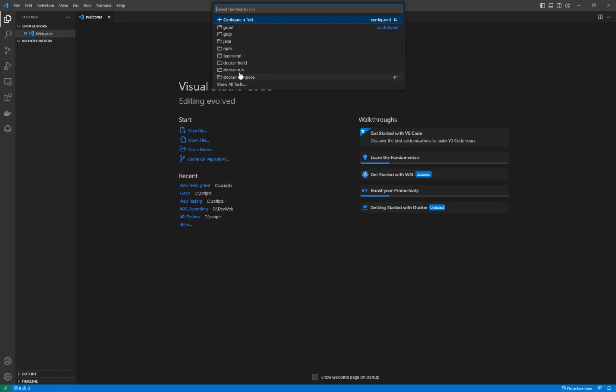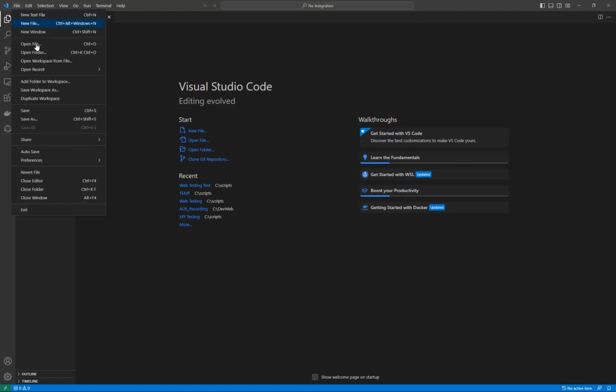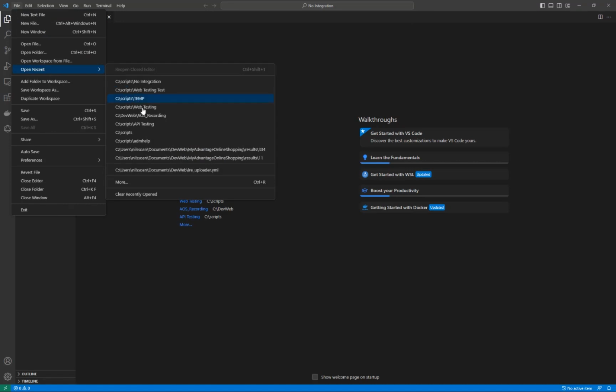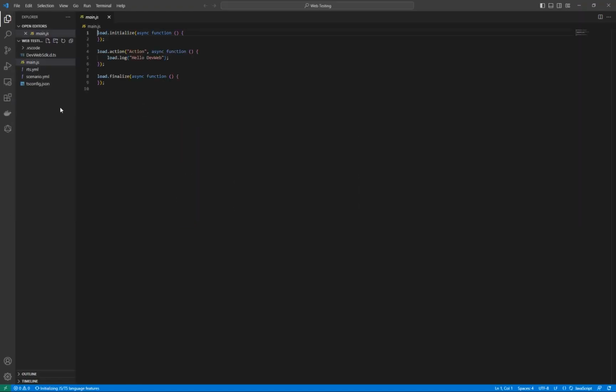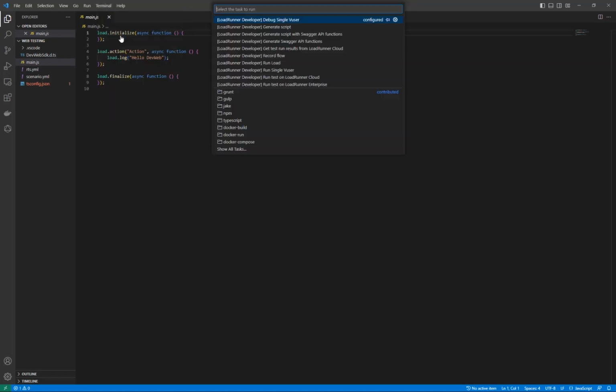So to integrate LoadRunner Developer into our IDE, we simply need to copy a couple of template files into our script directory from the VS Code template that's available on the marketplace. And if I open a directory that has those files in it, I then have access to the LoadRunner Developer related tasks, as we can see here.